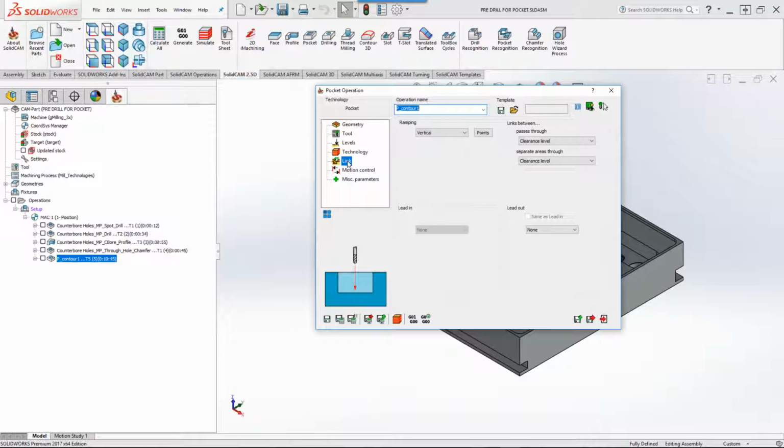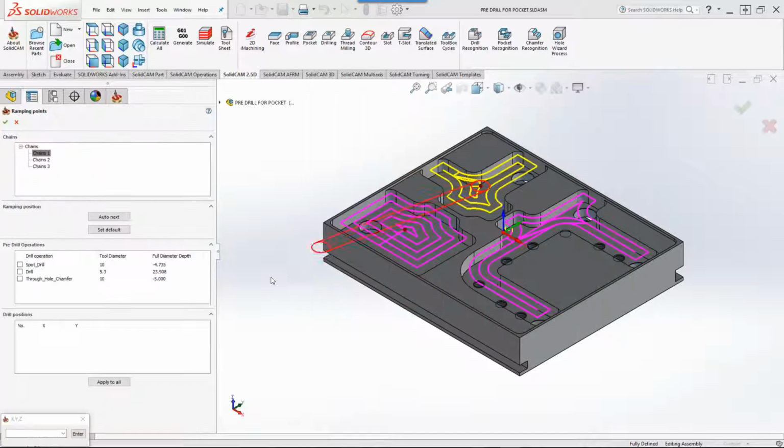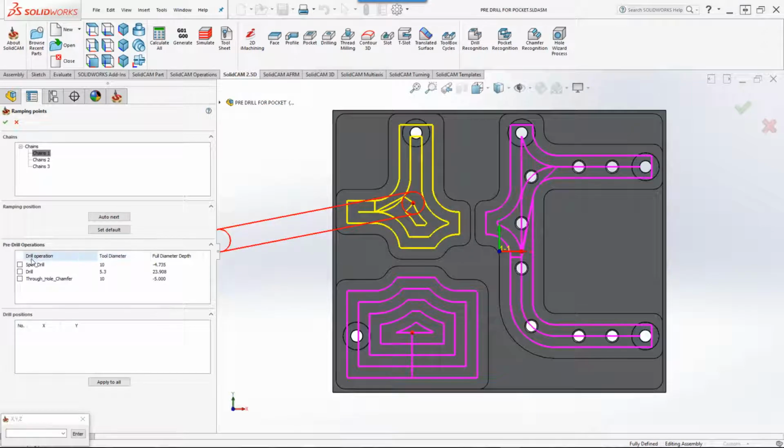If I were to go to my link, we have the option of none, which is the way it would normally come up as default, but we also have the option of vertical and helical. If I choose either vertical or helical, we have the drill points available to us. If I go into points, you can see at the very bottom, we have pre-drill operations.